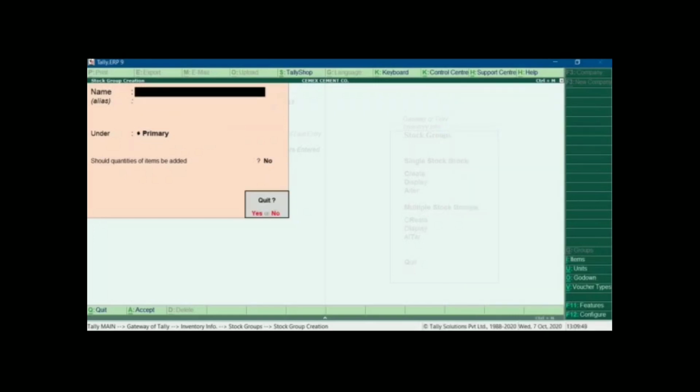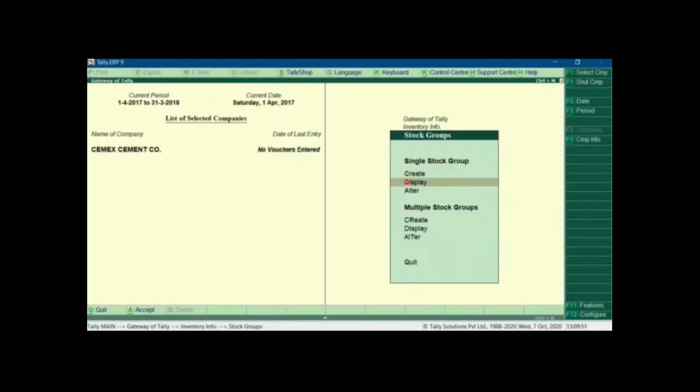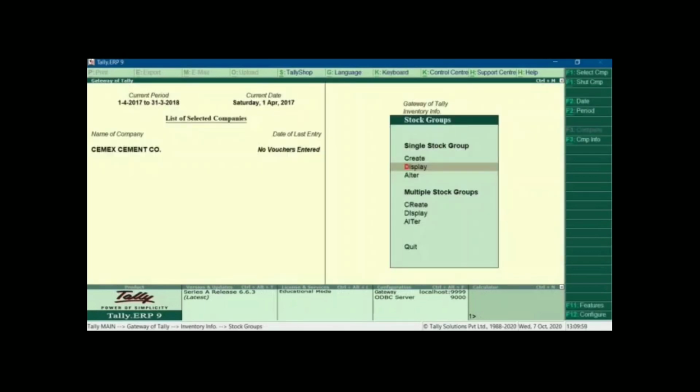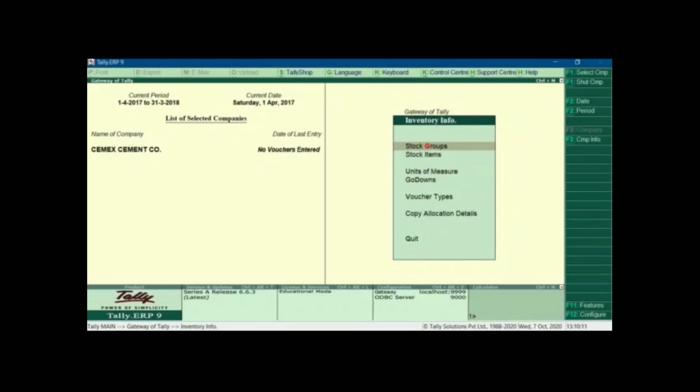Now as I have created my stock groups, I will go to display and view the stock groups that I have created. Over here is Pioneer and the second one is Food. In case of any error, you can alter them over here to correct any type of error. Multiple stock groups are created when companies deal in large areas. We won't be going towards that. So this was the stock group.